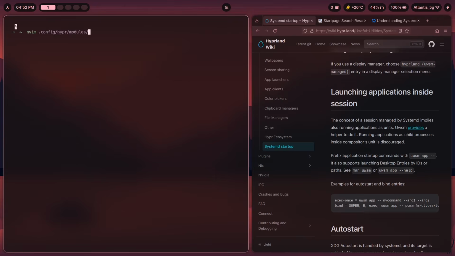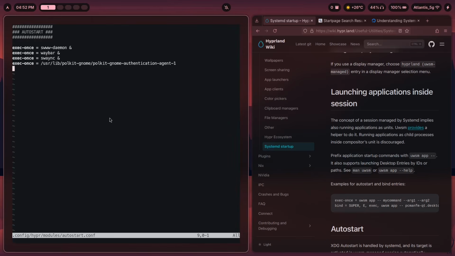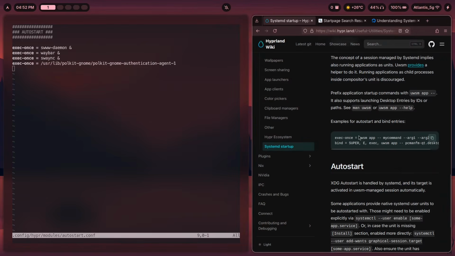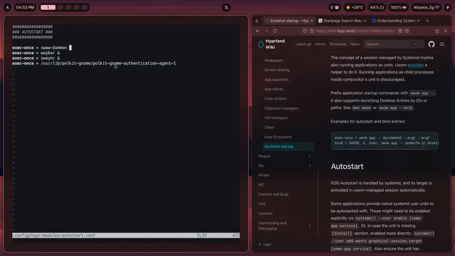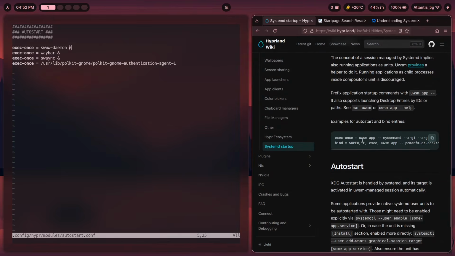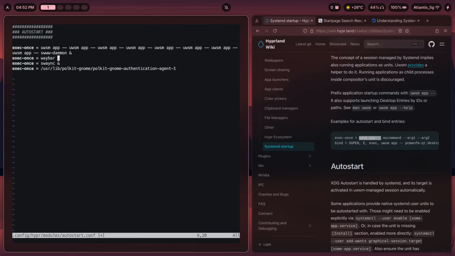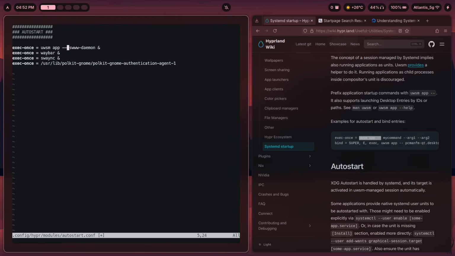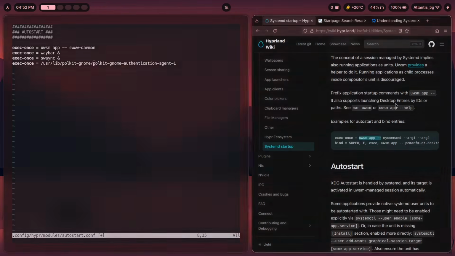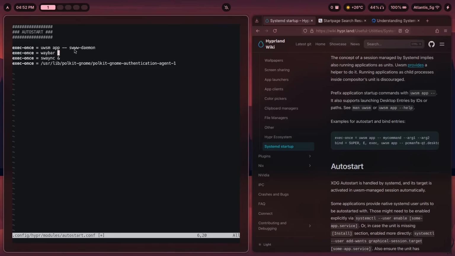modules Autostart. So you could replace swww-daemon with this command over here. If we were to use UWSM to start the wallpaper daemon, for example, it would be UWSM app -- these two dashes, and then we just type in the command like usual. Just paste that in like so, get rid of this ampersand, and that's pretty much it. We don't have to do anything else.